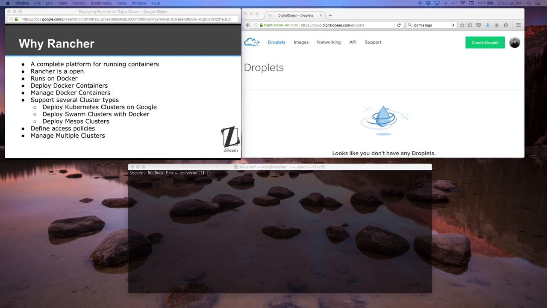It supports several cluster types like Google's, Swarm clusters, and Mesos clusters. It has access policies so that you can set up your DevOps or developers to have access to the interface and manage your Docker containers. It also manages multiple clusters. So it's very cool, and it's very easy to set up.